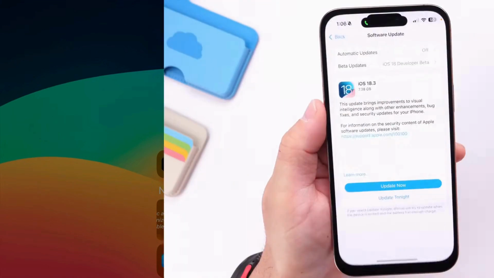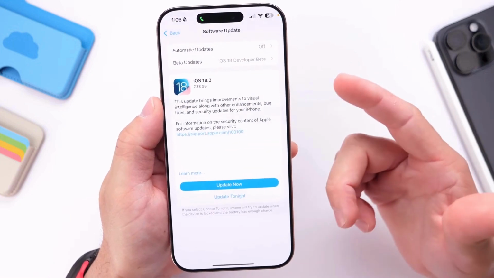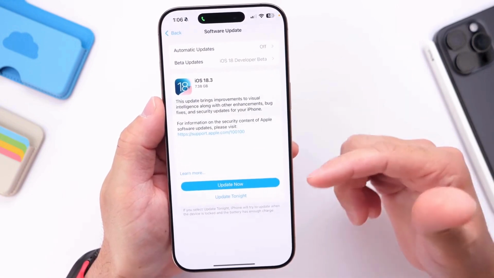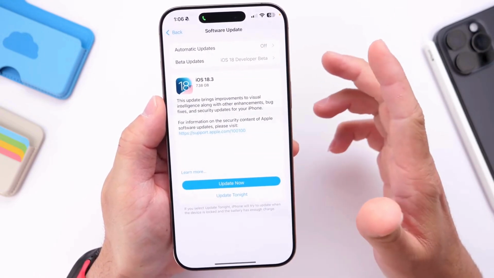So that's everything I recommend you do right after you update to iOS 18.3. I'll continue to follow up with you guys in the next couple of days. We'll talk about battery performance and everything else in between.